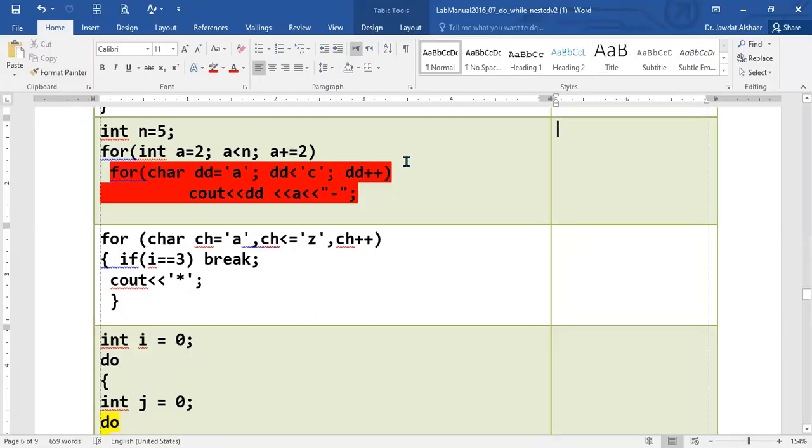Okay. So we start from the outer loop, true, 2 less than 5, then we will add 2. It will be executed 2 times, the outer loop. So how many times? Whatever the inner loop will do, it will do it, when a is 2 and when it is 4, 2 times. Okay, 2 times. So what will the inner loop do?